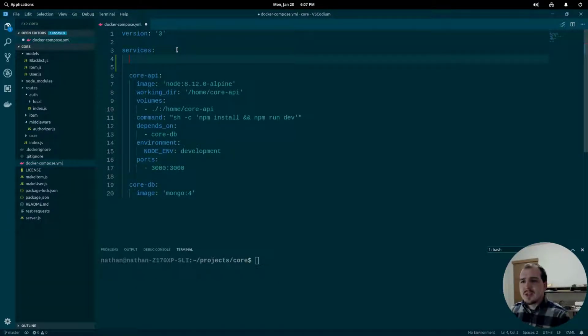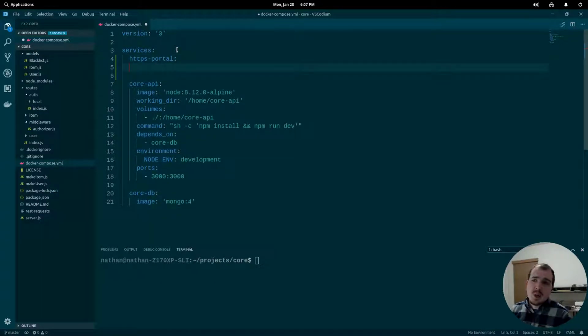So we're going to get ourselves a couple of blank lines, and then this is called HTTPS portal. Or at least that's what I'm going to call it. You can call it whatever you want. But the image is also called HTTPS portal, so that's why I've named it that.